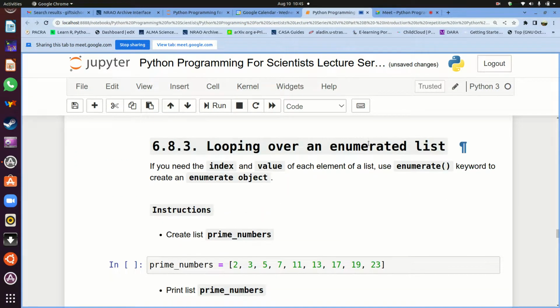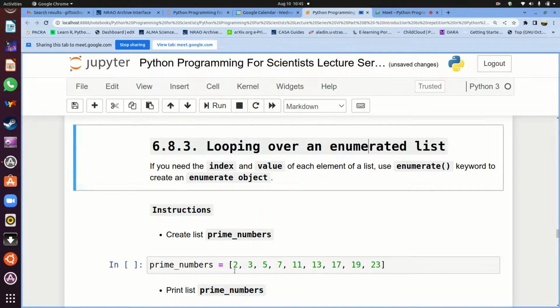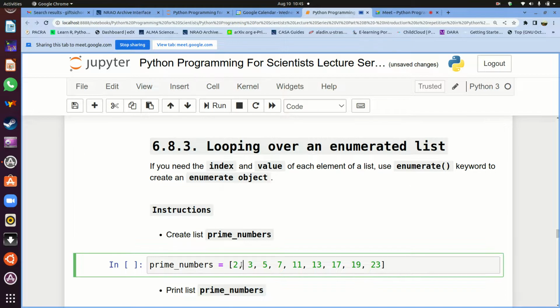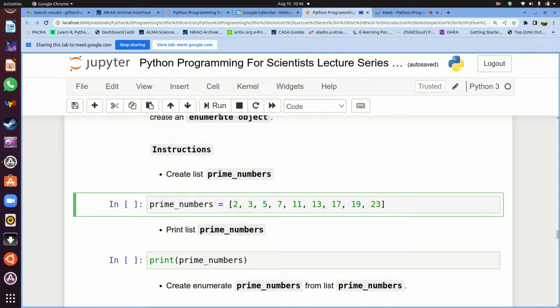If you are interested in the position of the item, those items have something called an index. The first one has index 0, the second one index 1, index 2, index 3, index 4, index 5, index 6, like that. So if you're interested in the position of an item and the value of the item, then you can create something called an enumerated object. The way to create an enumerated object is to use a function called enumerate.